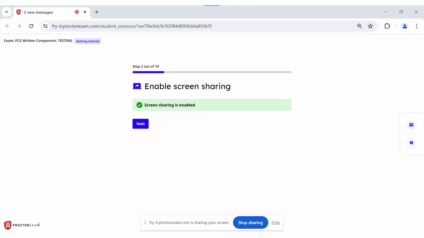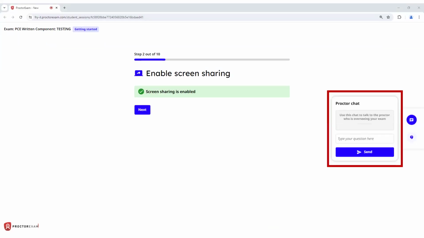You are sharing your screen with Proctor Exam from this point on, which is confirmed by the red recording icon that appears on the tab label. You may also click Hide in the notification at the bottom of your screen to get rid of the pop-up, but do not click Stop Sharing. A new icon will also appear on the menu bar on the right side. This is the Proctor Chat button. Clicking on the icon will open the Proctor Chat window, where you will be able to communicate with your proctor throughout your exam. It is important to remember that all proctor communications will happen in writing via chat. Your proctor will not be able to speak to you verbally. When you are ready, click Next.